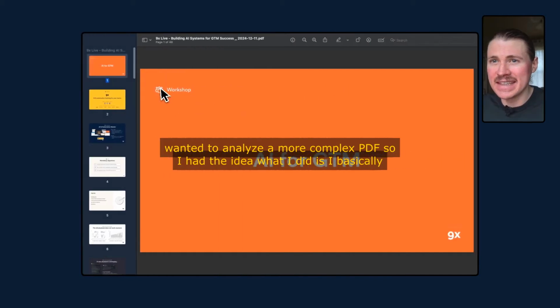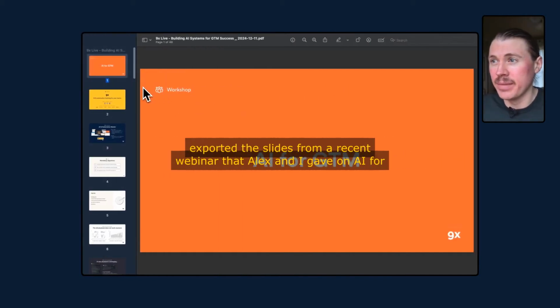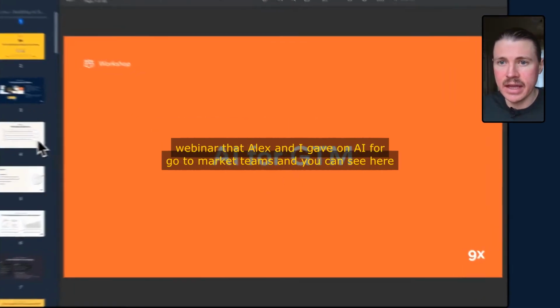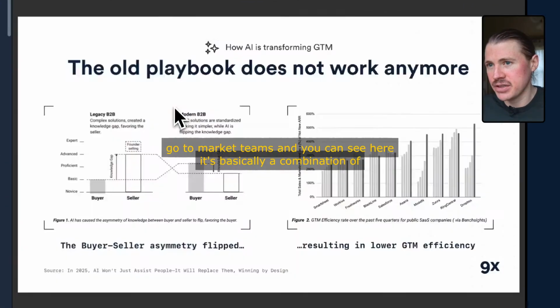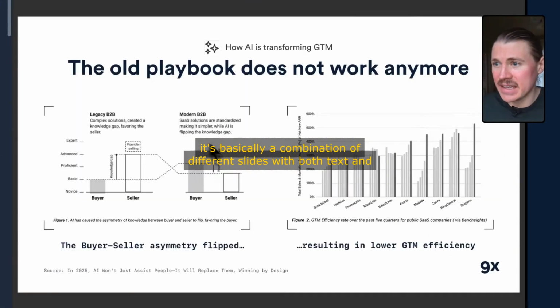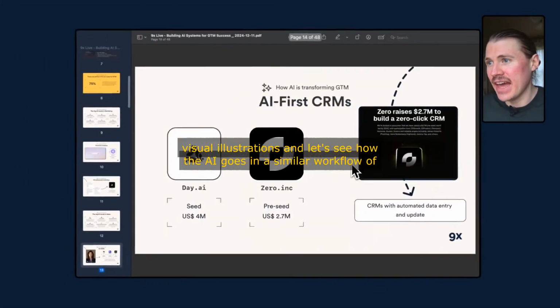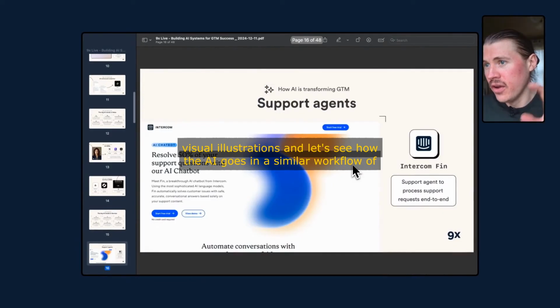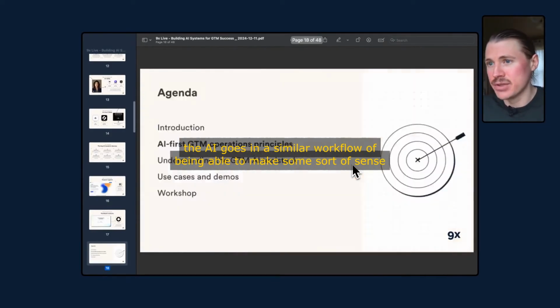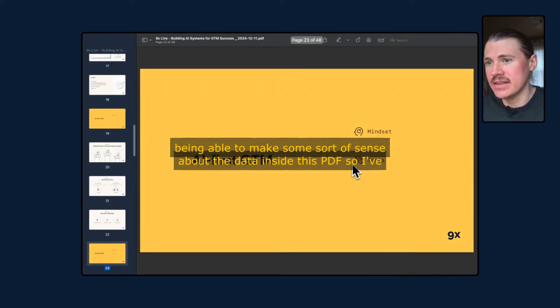What I did is I basically exported the slides from a recent webinar that Alex and I gave on AI for go-to-market teams. And you can see here, it's basically a combination of different slides with both text and visual illustrations. Let's see how the AI goes in a similar workflow of being able to make some sort of sense about the data inside this PDF.